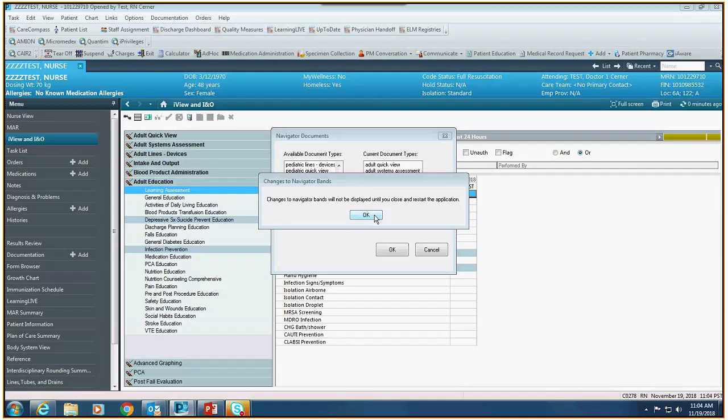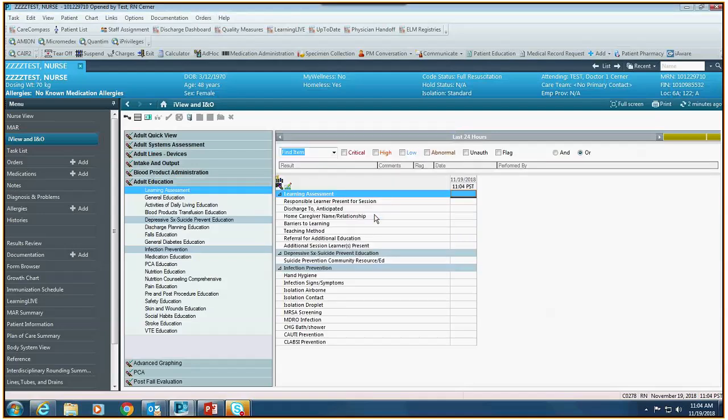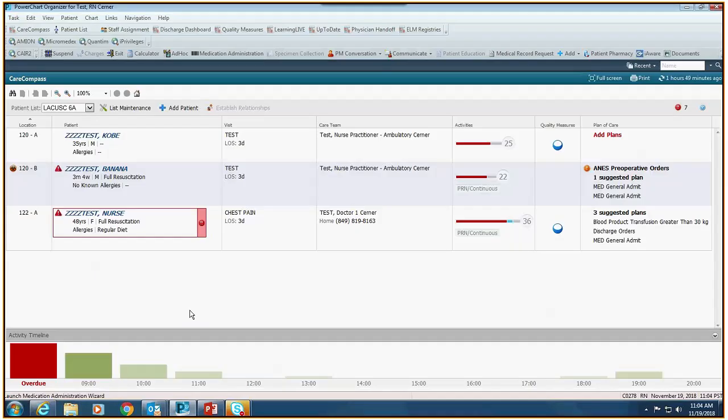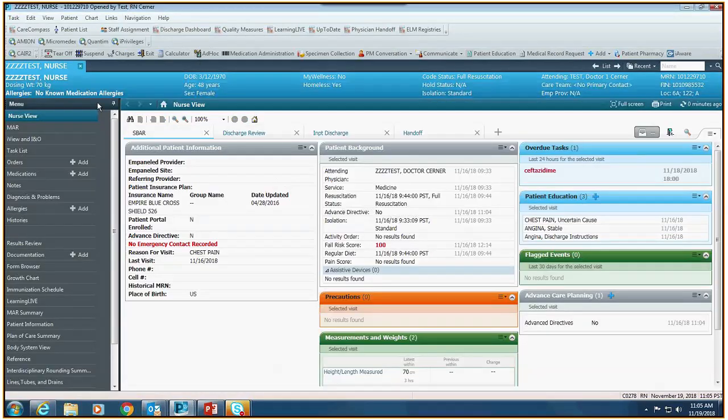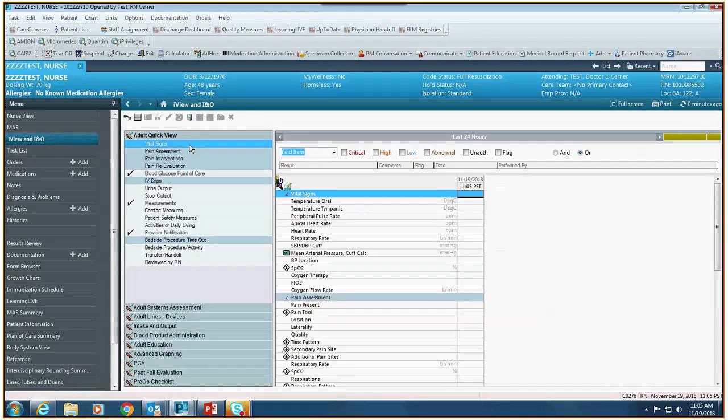I get a pop-up window that says you will not see this navigator band until you close your patient's chart and reopen. Be mindful that you don't have to actually log out of ORCHID and re-log in. Just go ahead and click OK. Close your patient's chart by hitting the little X here. It'll take you back to Care Compass, where your patient lists are. Click on your patient's name to enter that patient's chart. When you go back to iView and INO, we should now see our pre-op checklist navigator band there.